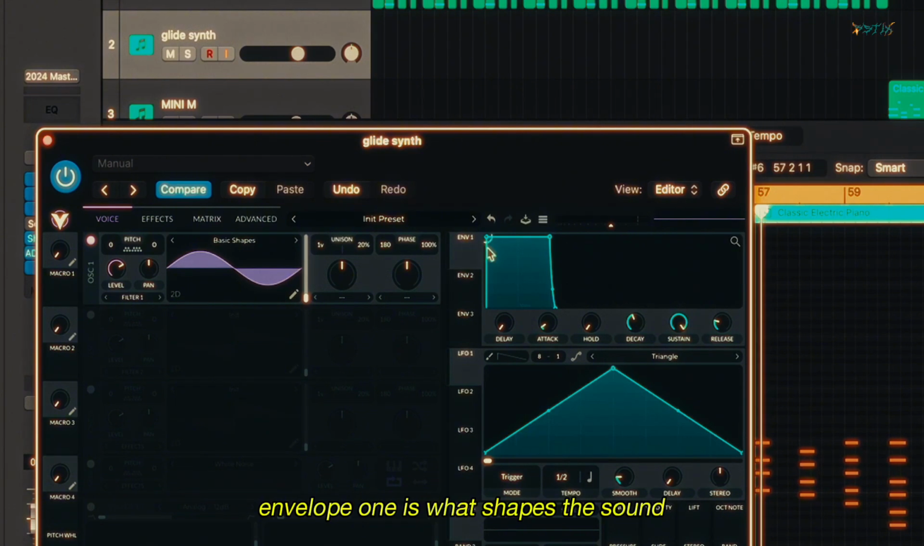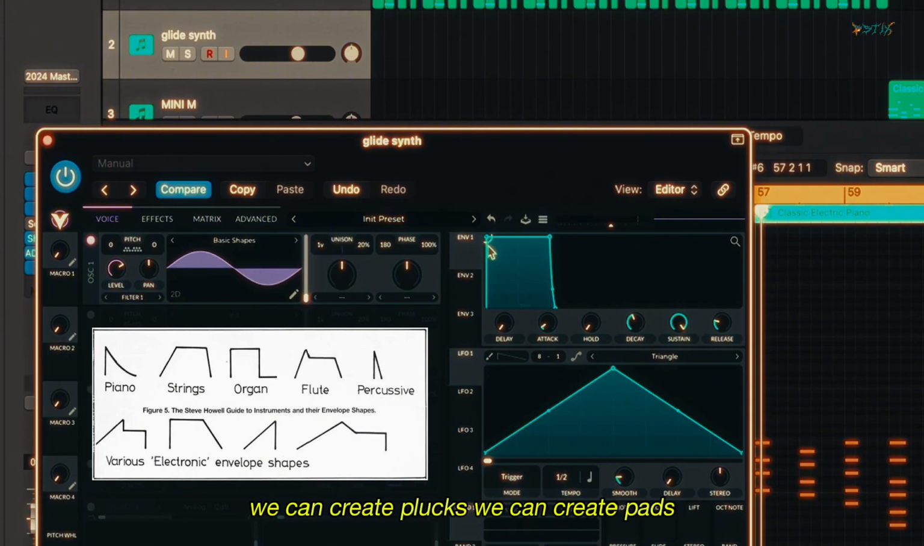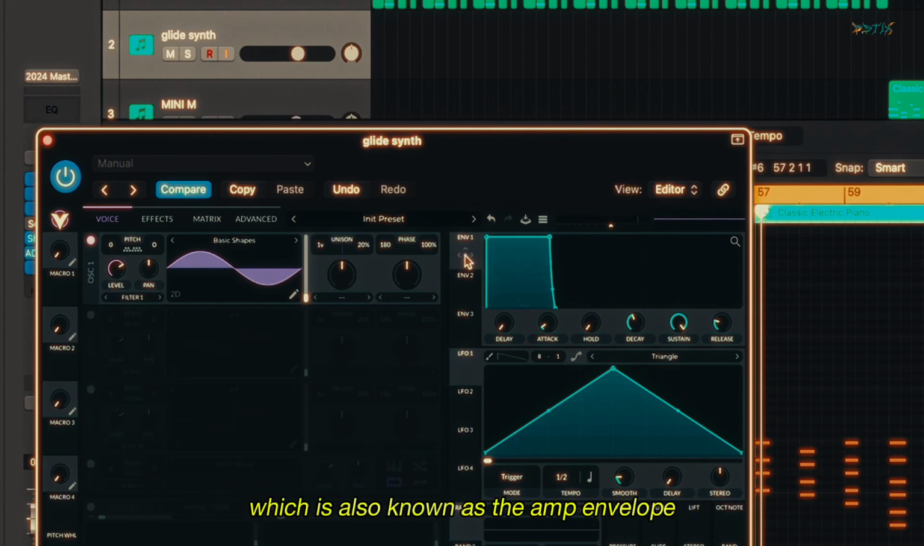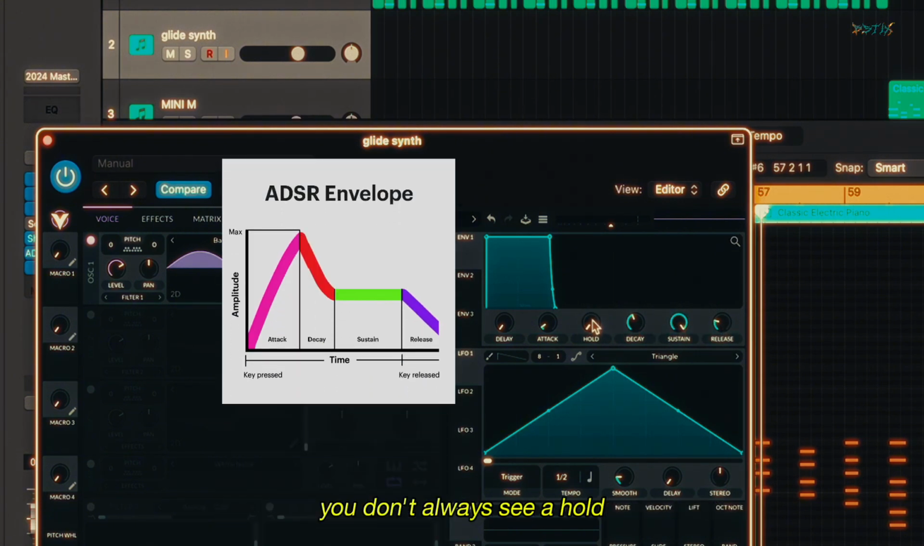Envelope 1 is what shapes the sound. We can create plucks, we can create pads, we can create any kinds of sounds using this envelope, which is also known as the amp envelope or amplitude envelope. We have a few controls here that we can manipulate. We have an attack, a hold, a decay, a sustain, release. You don't always see a hold, but it's handy to have it when we do have it, but you will always see an ADSR, an attack, a decay, a sustain, and a release.